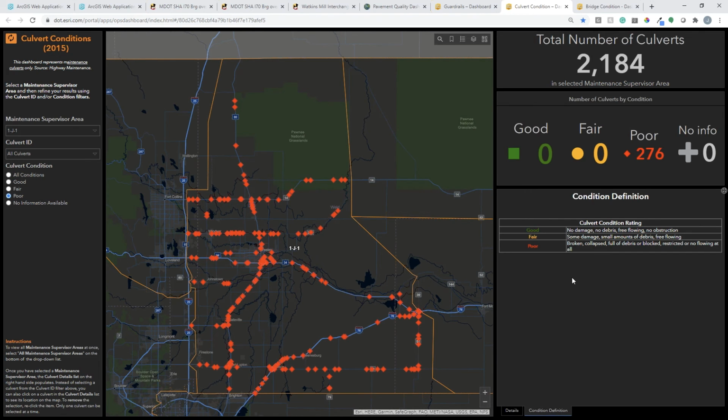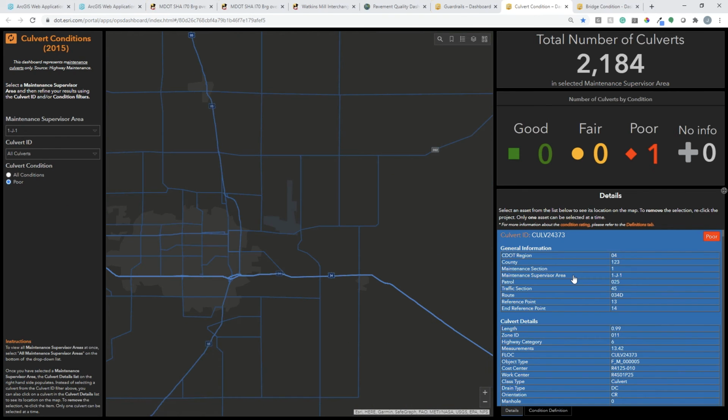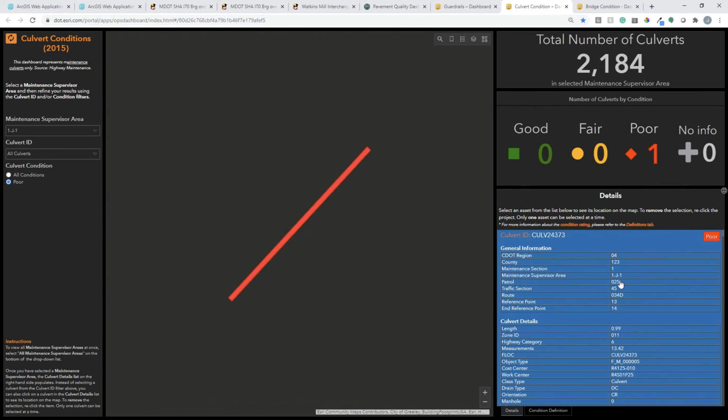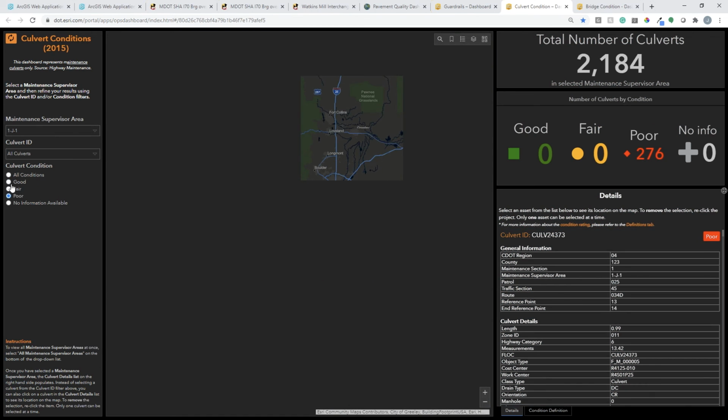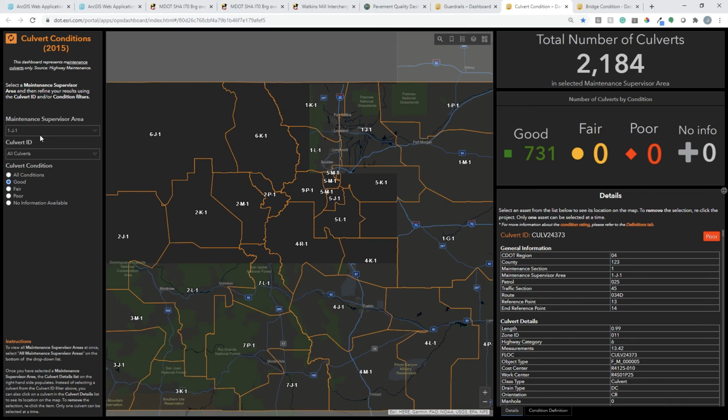So if somebody's coming in here, and says, I want to know what poor means, this is what we break it down to here: broken, collapsed, full of debris, blocked, restricting flow. So that's the definition of poor. So we can pick one of the first ones. It will take us right to that location on the map and see where that crosses. We can look at all the ones that are rated good and see how these are based on region. So we're able to drill down using a lot of the asset data, be very transparent, and use this to collaborate with other departments as well.